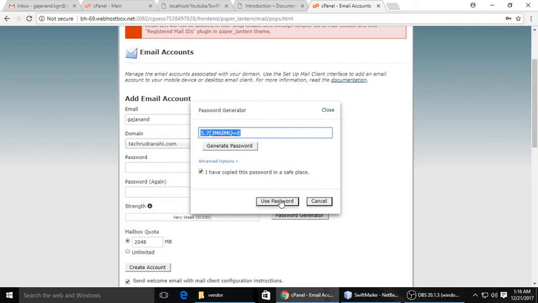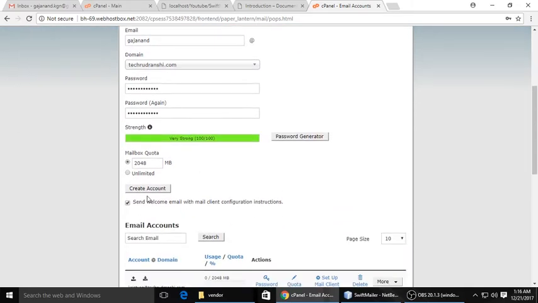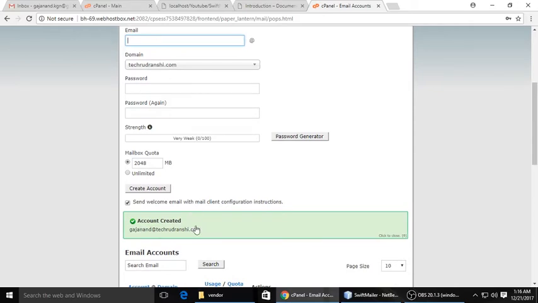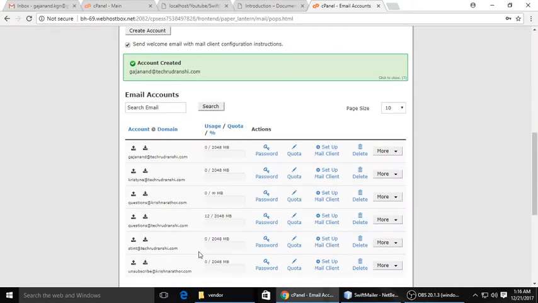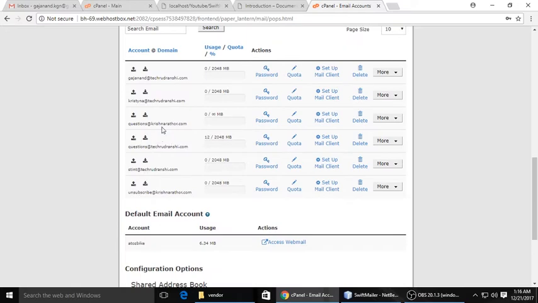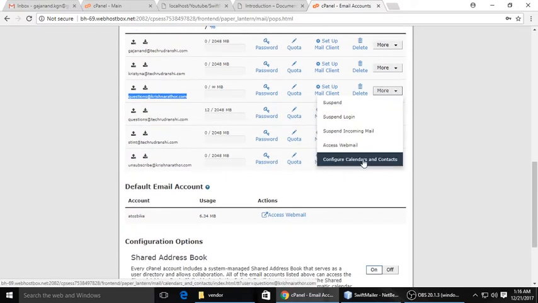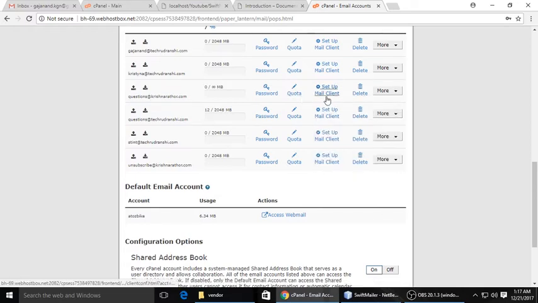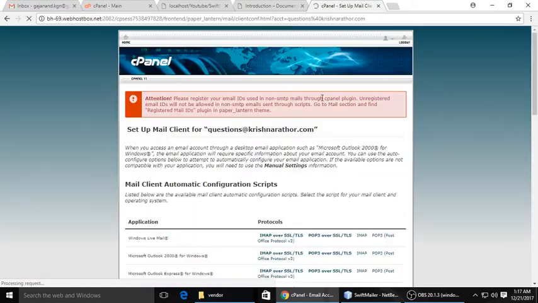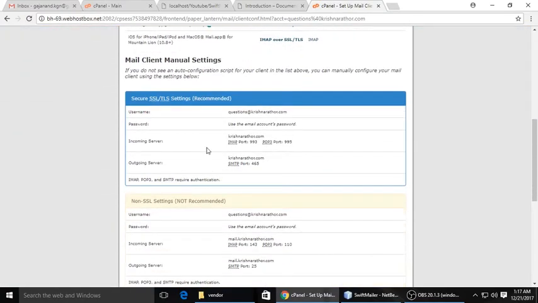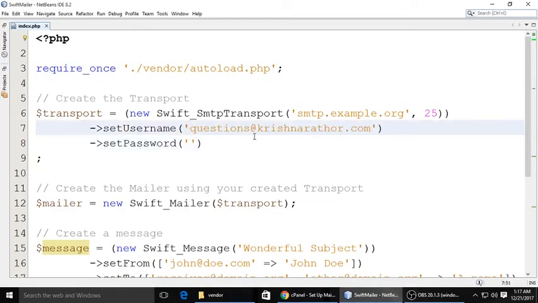Previously I have created lots of emails, and now I'm also creating one more email account. So there are lots of emails, but you need to choose only one for SMTP. For setting up SMTP, I'm choosing this email, and we need to configure it. We don't need to change much, just the email ID and password, only two things, and one is the mail server. So click here, set up mail email configuration, and you need to copy this username. This is called username, and paste it here.